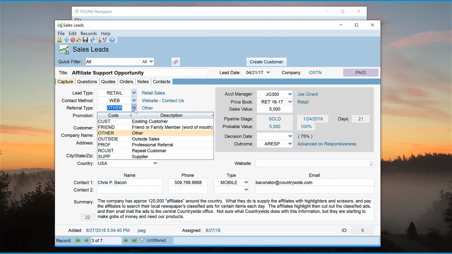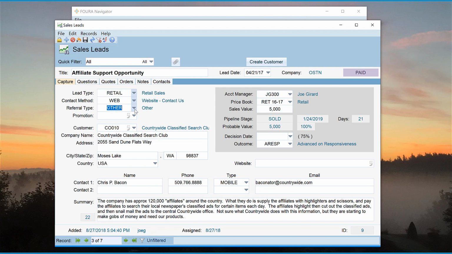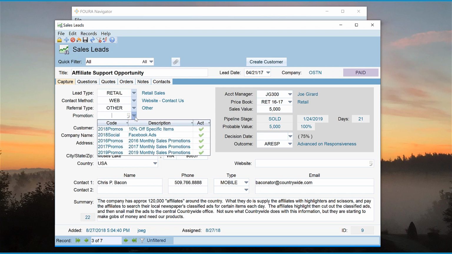The referral type is selected from another drop-down menu. If the sales lead comes from a referral, select the type of referral and make a note of the referral source in the summary notes below. The referral type choices are controlled from a possible values list named referral type. Promotions is the next field that can be selected from a drop-down menu. Only active promotions with a green active checkbox will be displayed.